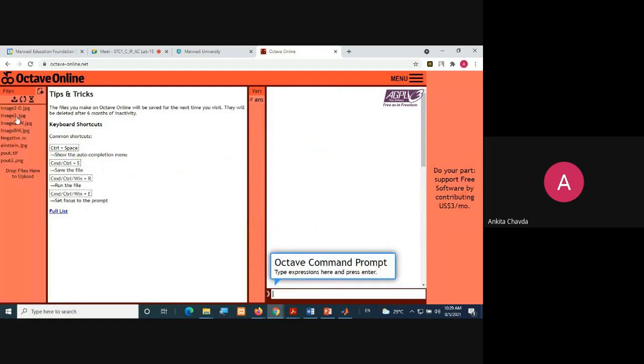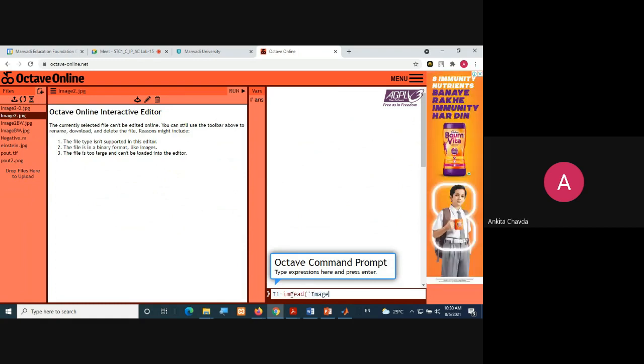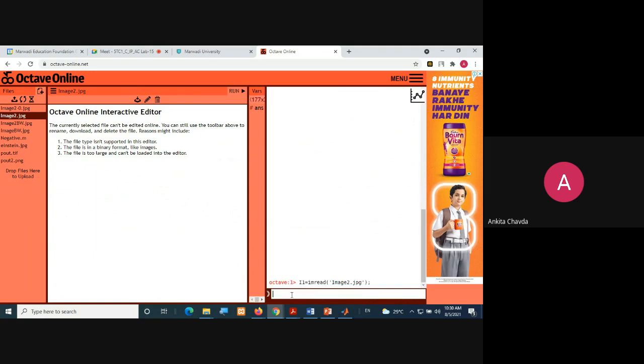So see, here this image 2.jpg, do you remember that is the image of the Taj Mahal? Have you checked the size of that? Fine. I'm reading in I1. I1 is equal to imread, and I'm reading that image 2.jpg. Okay, that's what I'm reading. Once I read this, check the size.